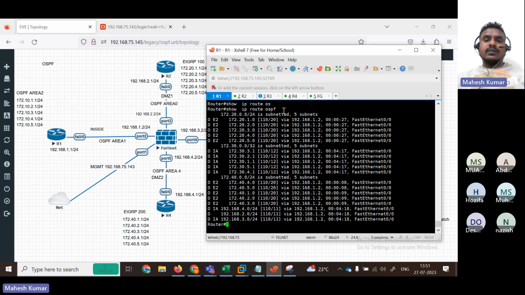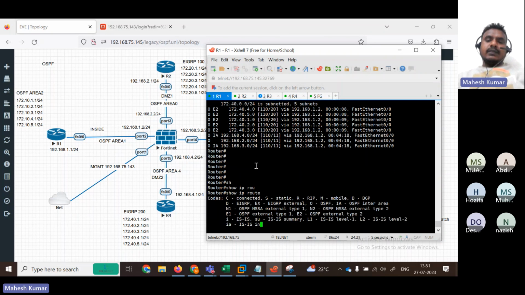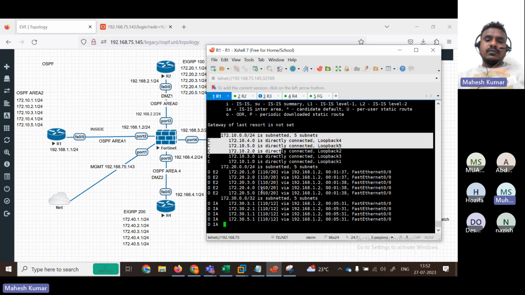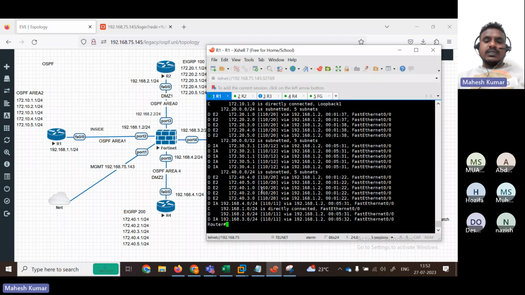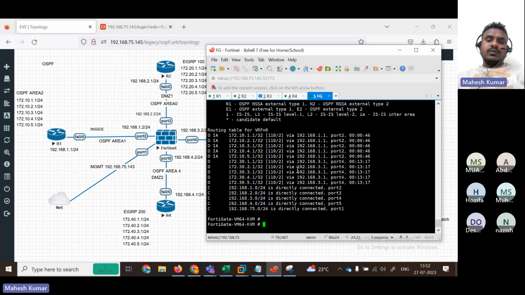What is the command? Show IP route OSPF. I asked it to show only the OSPF routing. Now if I do show IP route, then it will show everything. Perfect, 10 is also coming now, and 1 is also coming now. Let's think logically. In R2, it will not show 20 and this one, same with 3 and 4. So now all the networks have come.